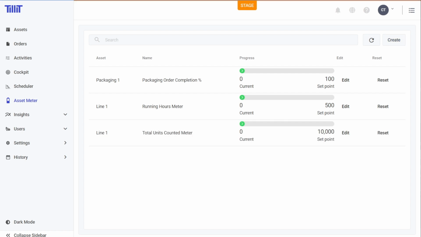And that is how you create different asset meter templates in TilliT. They provide a smarter way to manage your equipment by using real-time metrics to schedule maintenance and other actions. By setting them up, you can ensure that your operations remain efficient, reducing downtime and maintaining high production quality.